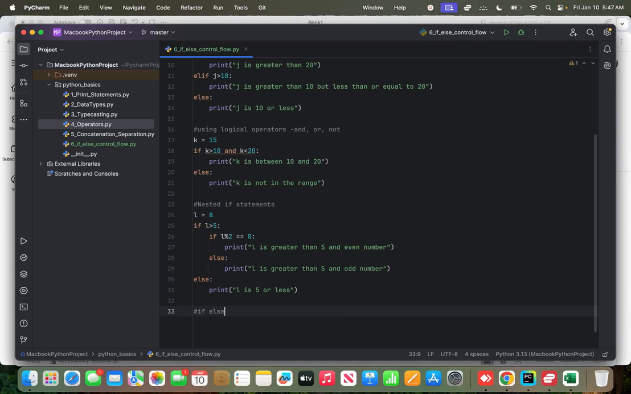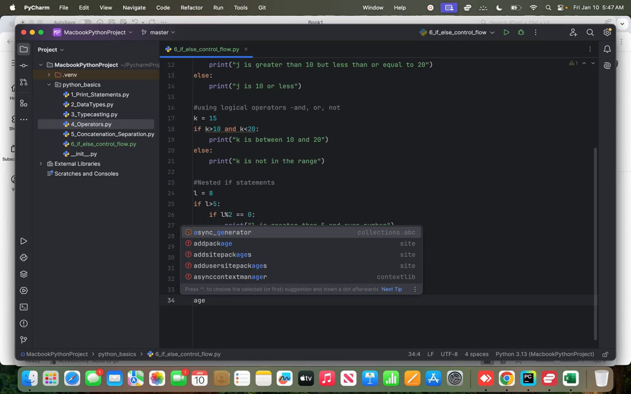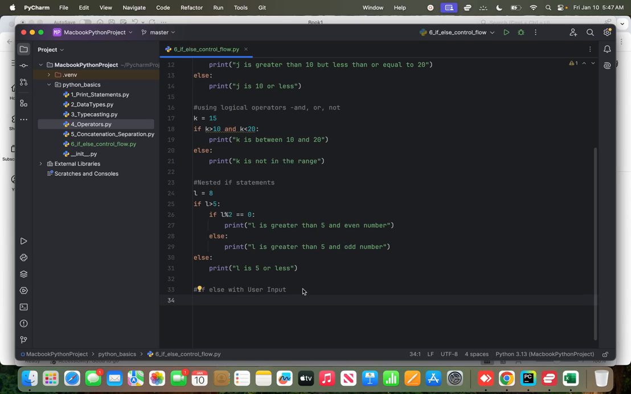If else, if you want to use it with user input, like in Java we have the Scanner class, here in Python we use a function known as input. Input is a function which helps you to take user input. So let's say we want to do something like this. You want to declare an age, so let's say you want to enter your age. So this is a scenario that we want to create.